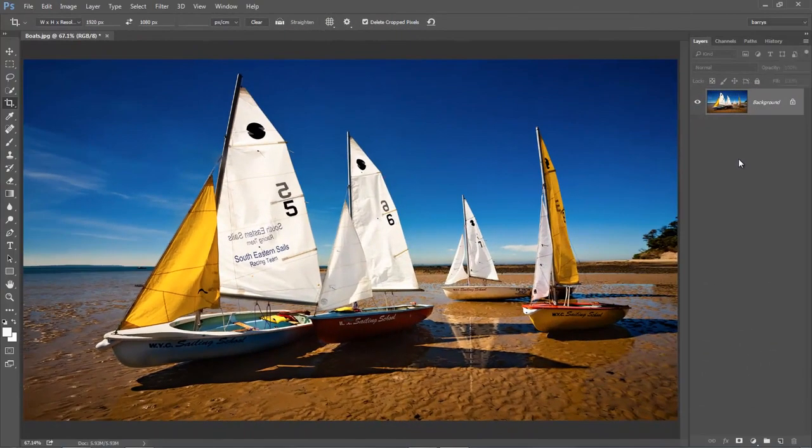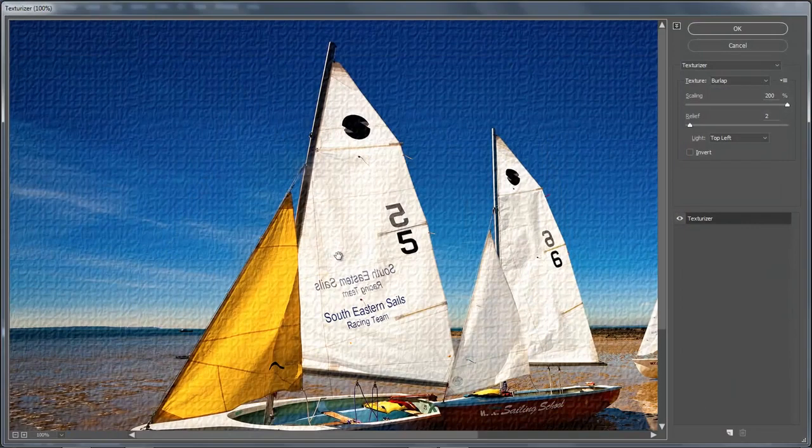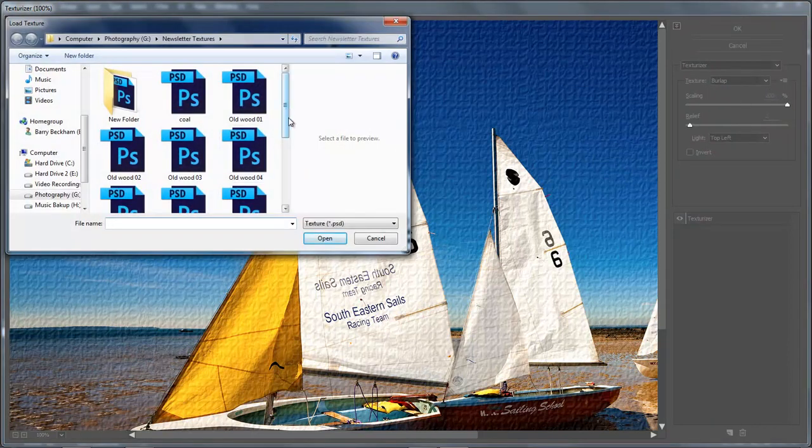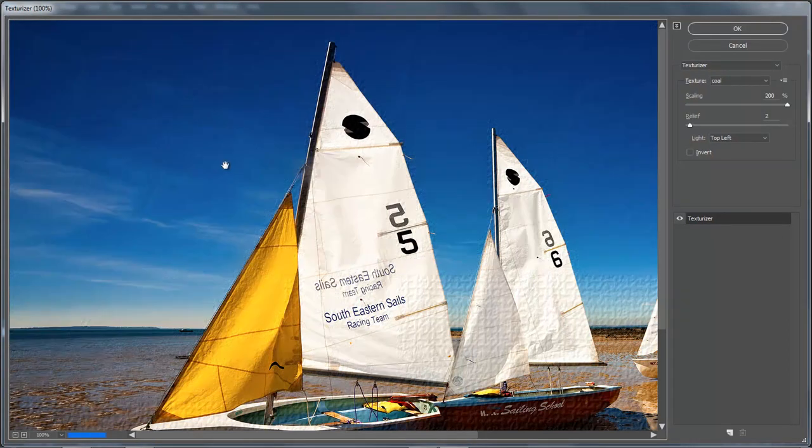Let's take a look at one of the other textures using this image, just a change of scenery. I'm going to go to my filters menu and convert it to smart filters, then filter, texture, texturizer. Go to my loader texture, and as you can see it's naturally going to where I want it to be now. I'm looking for the coal, not entirely appropriate I would guess as a texture for boats, but nevertheless let's select it, and there you can see with the high resolution coal we can hardly see anything.